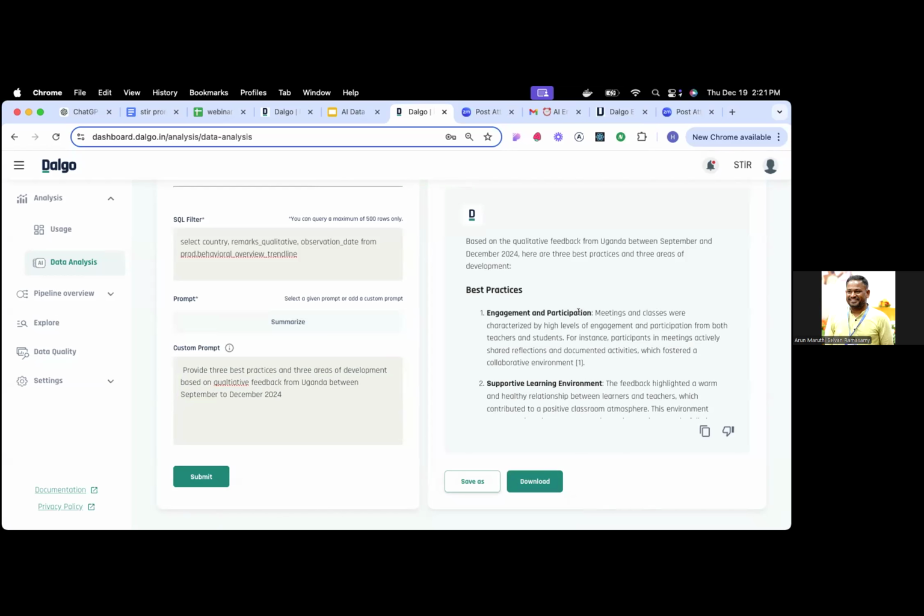And right now, like I said, I wanted three areas of improvement and three best practices based on the data for a certain time period. There are, let's say, close to about 50-60 observations that have been made for this period for this region, right? And now I don't have to go through the entire data and filter out the region, the dates, and then look at the information and then put it in an LLM and get it.